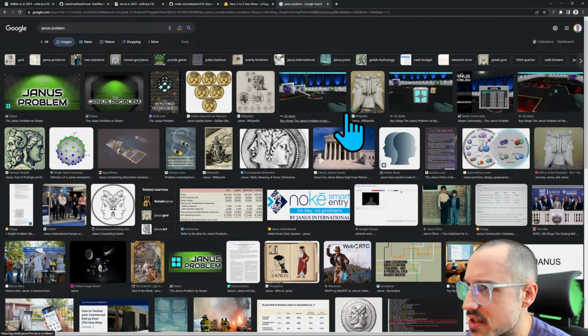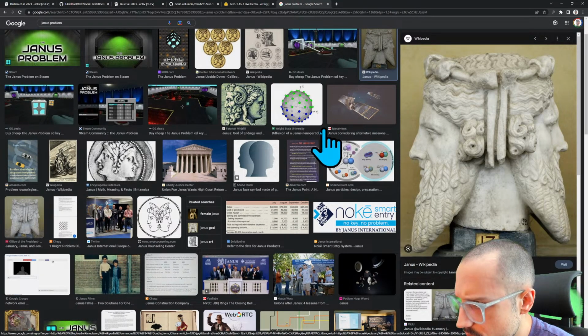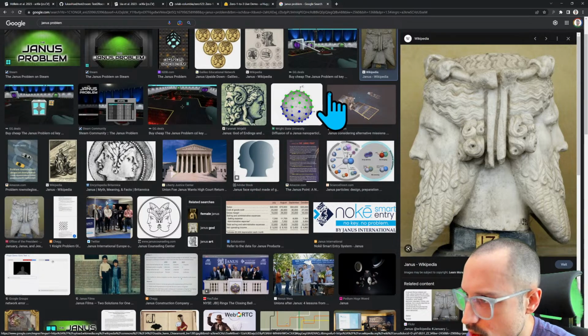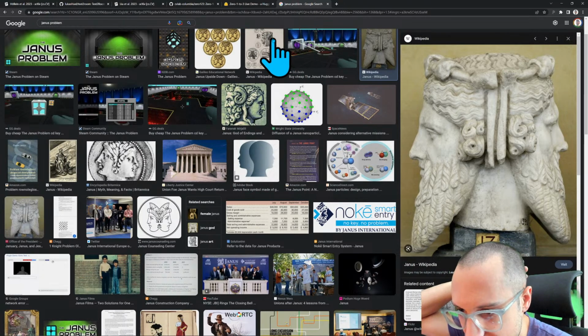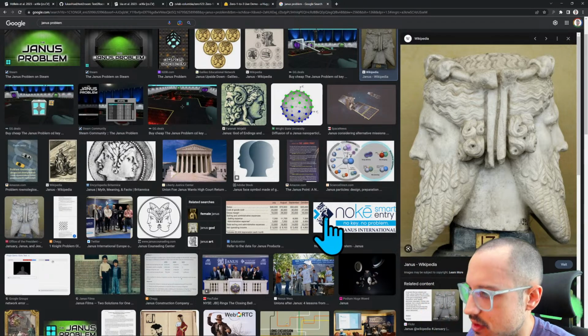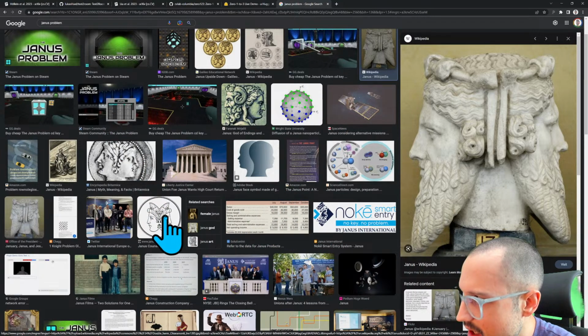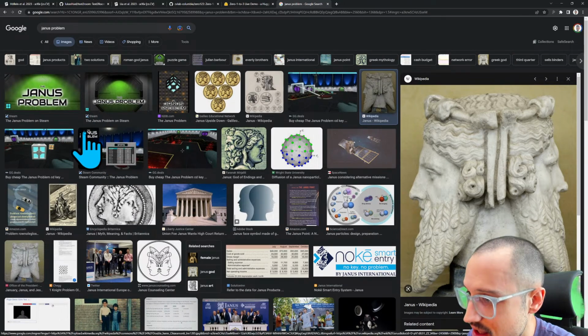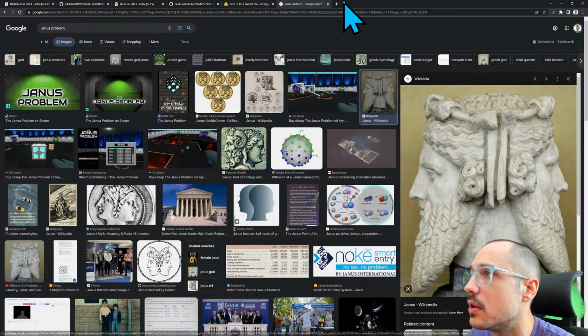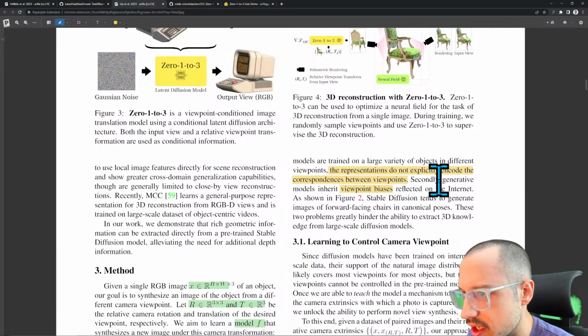Images where basically you get a face twice, right? Because there's a bias towards the front of someone's face instead of the back of someone's head, a lot of generative 3D research ends up with this problem where you generate the front and the back ends up being the same. Stable diffusion tends to generate images of forward-facing chairs in canonical poses. These two problems greatly hinder.